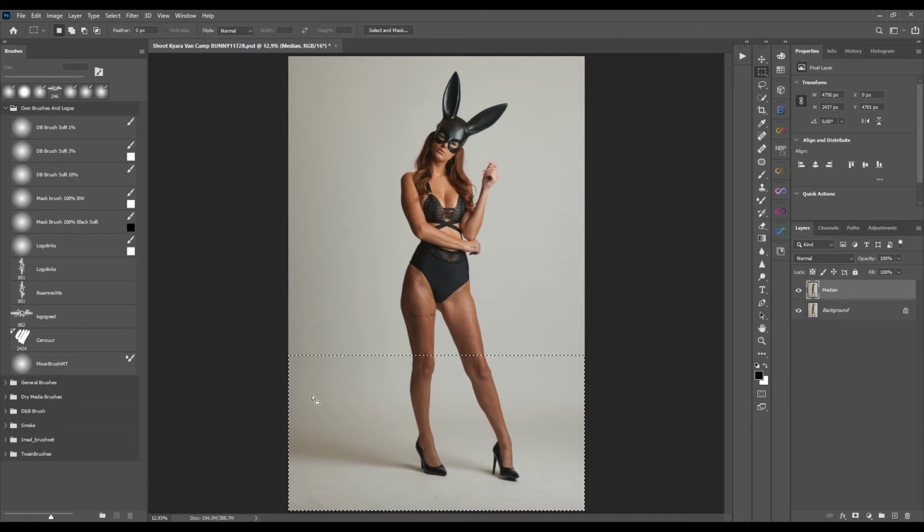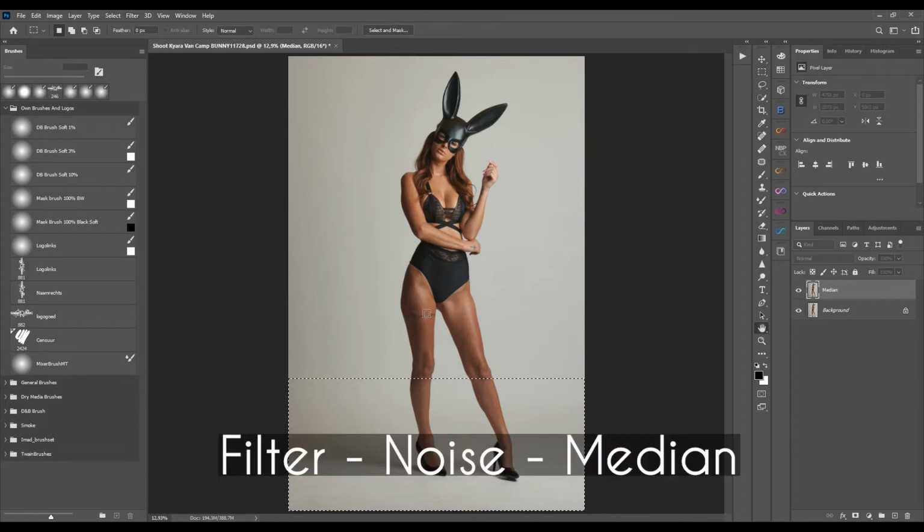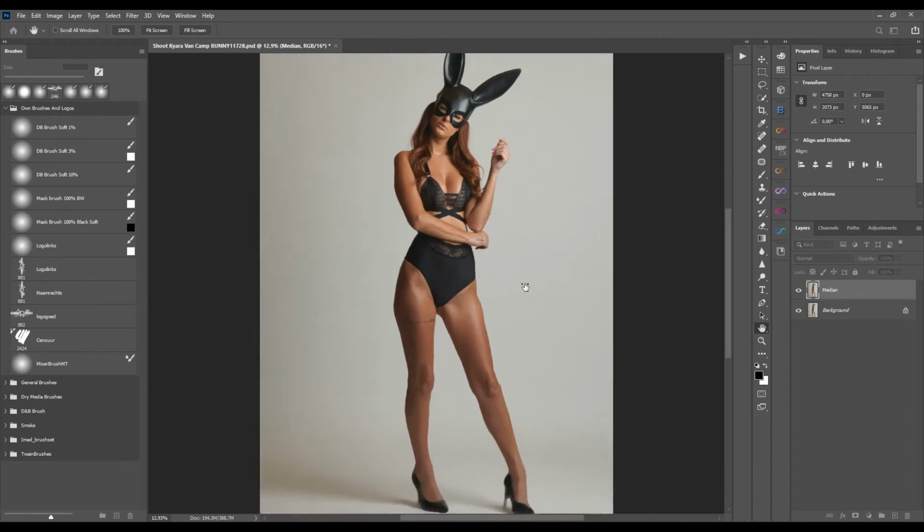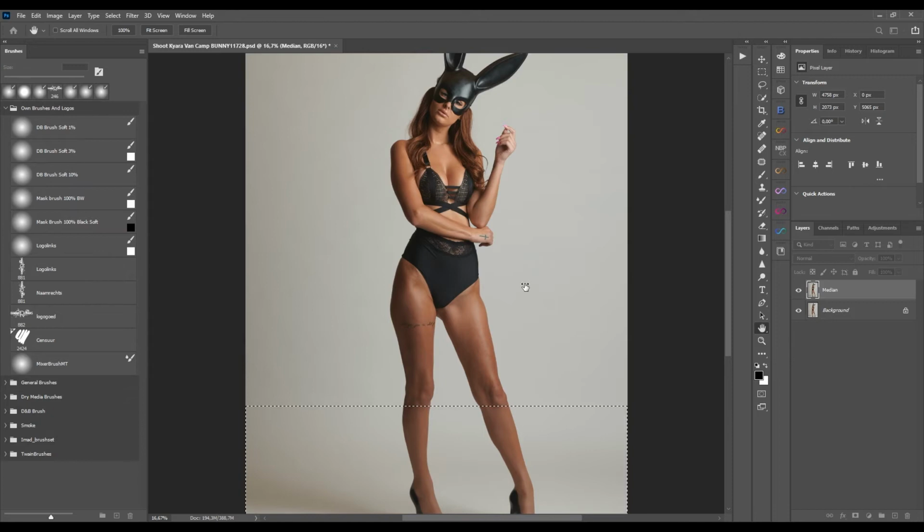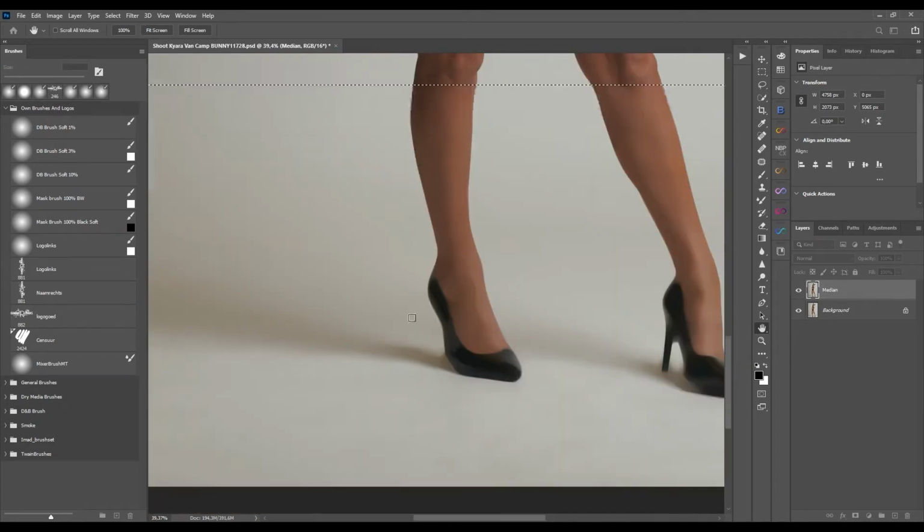The selection is made by just clicking, holding down your mouse, and letting go. What I'm gonna do now is filter, noise, median. And in median, you're gonna put the radius to an amount that you still have the edges from the model, or from the subject you're trying to fix. But keep in mind that when you're doing this, all the messy stuff, the footsteps, all the things are gone on the image. So I'm just gonna hit OK.